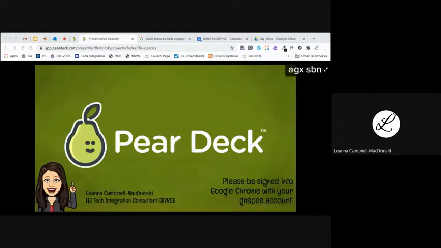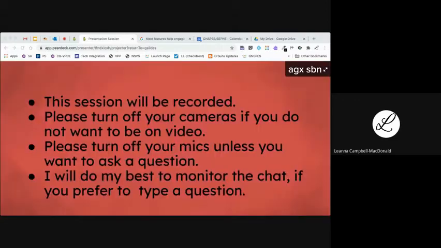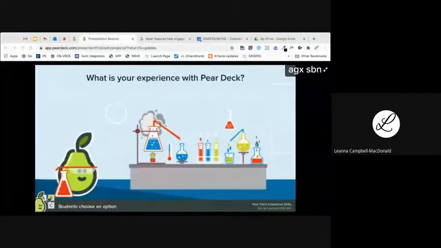Okay, so we are now looking at a Pear Deck. Going to jump down to the slides where we are, and we're on this one. So everyone, I am asking you a question here. What is your experience with Pear Deck? Brittany's just asking if there is a choice. I can choose to let you work on it on its own, or I can control the slides.